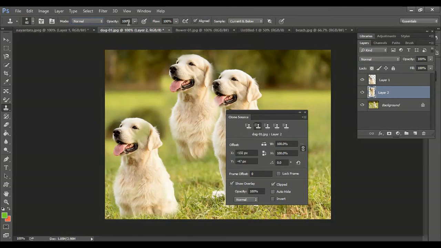Keep opacity 100 or whatever you want. Flow, better not to use that one. Align, keep it always aligned so that you will continue with the same. If you want to get copies of many things, use the alignment option. And always see that here the sample is current layer and below. It's very important, current layer and below. If you are in the current layer and the current layer is a new one, nothing is there. You can't work. Got it? So these are some points.